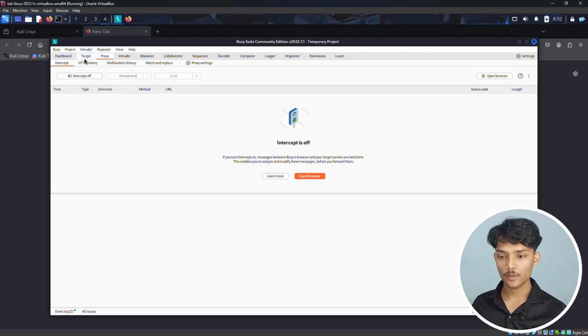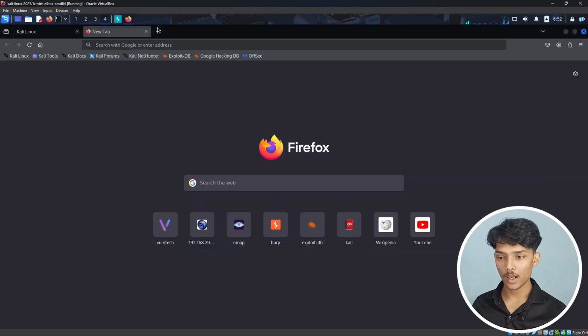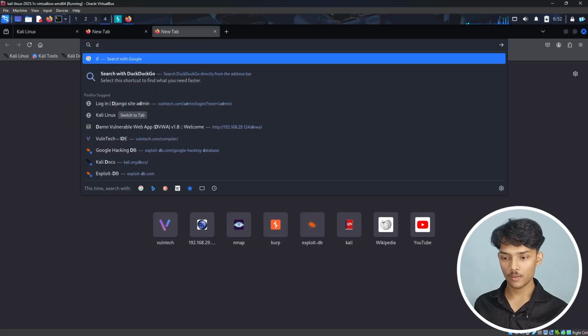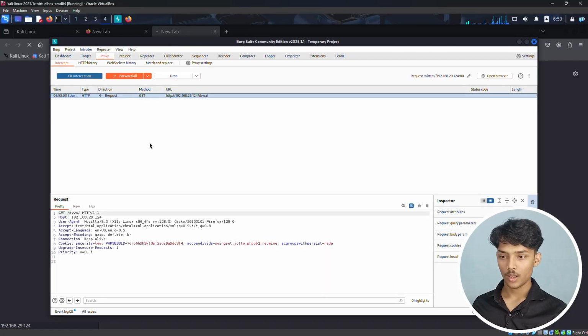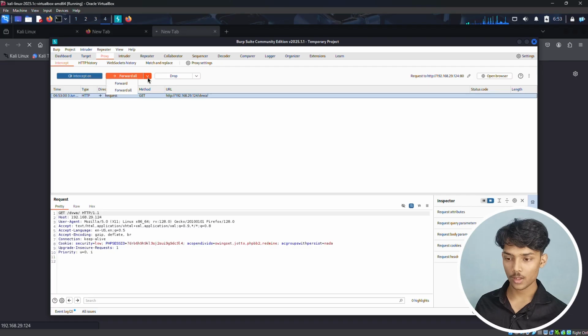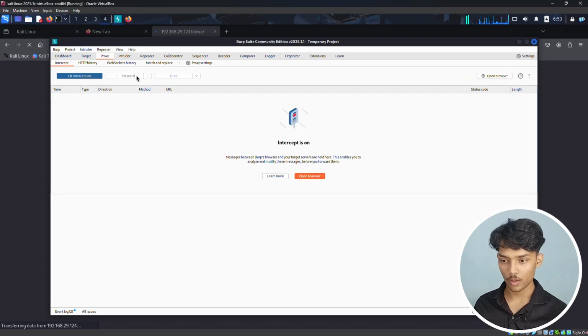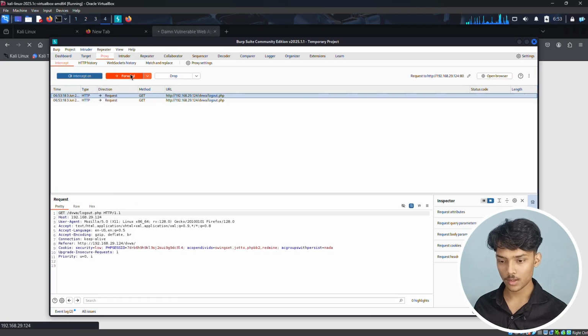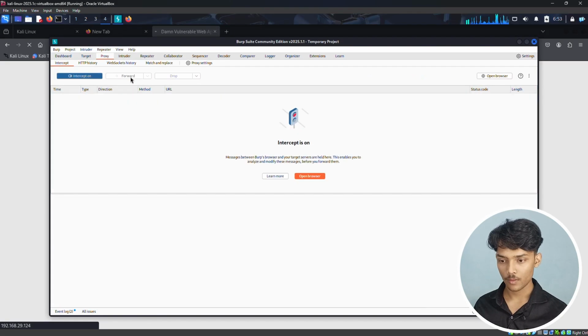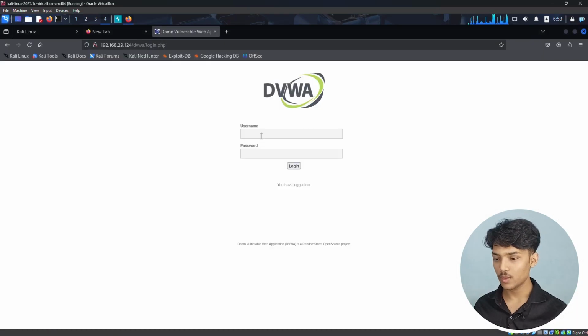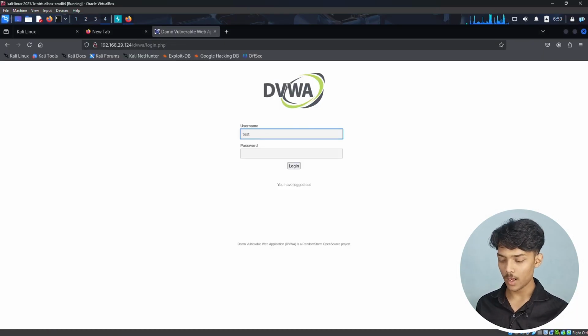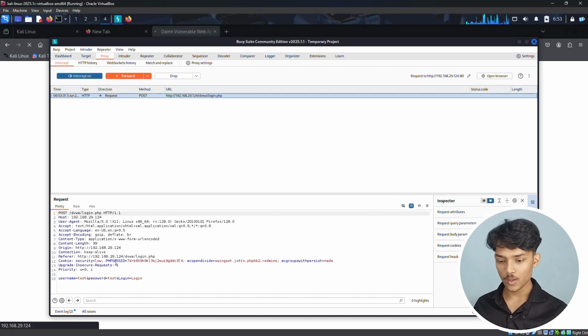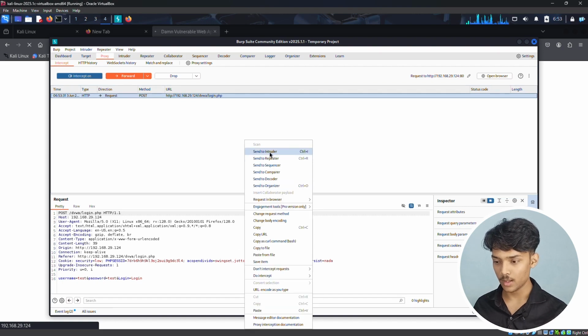So let's say the intercept is on and we go to our DVWA, this is right here, and we won't be able to log in here. So let's go to Forward, click on Forward, and here let's log out first, and yes, forward it. We have to log out, and now since we are logged out, let's type test here and test here again and hit enter. Now as you can see, we have got this request, and now let's click here and send it to Intruder.